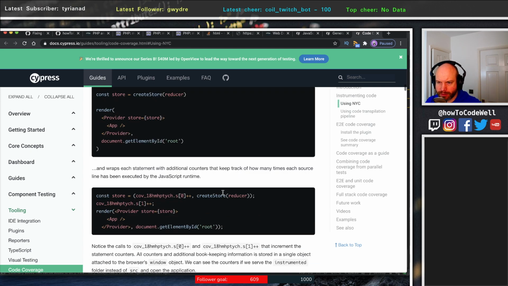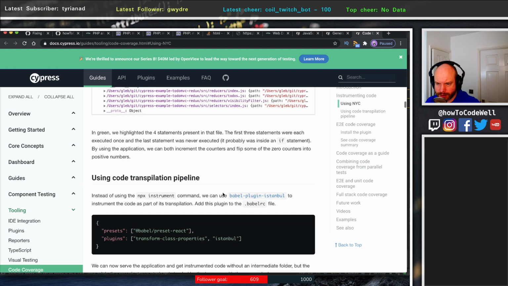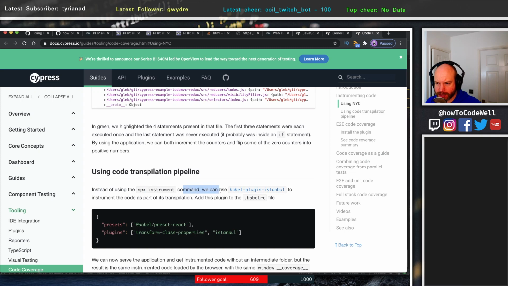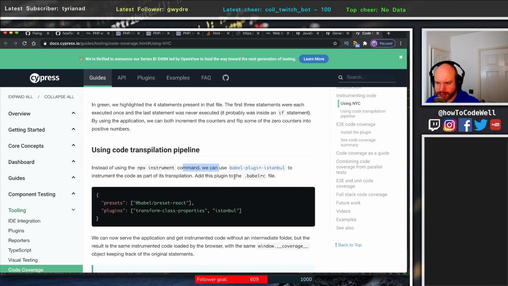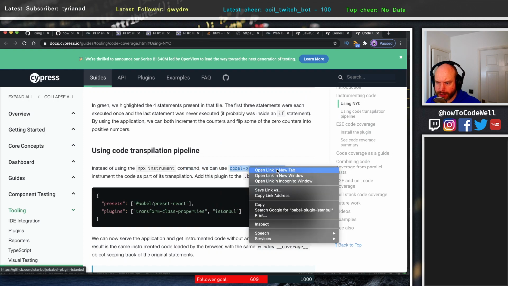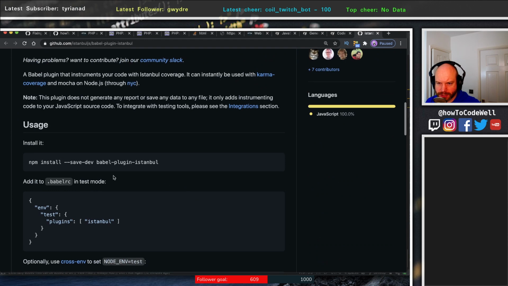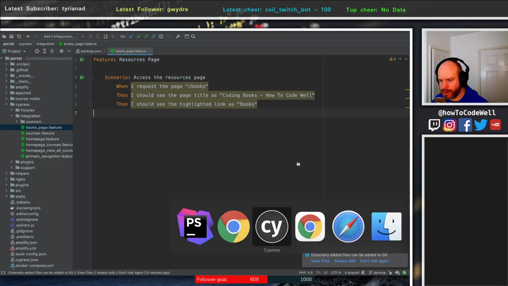So skipping over NYC for a second. There we go. Instead of using the npx command, we can use the Babel plugin. Let's do that. So we're going to open that up. And we should see some documentation here. There we go. So we're going to copy that in.